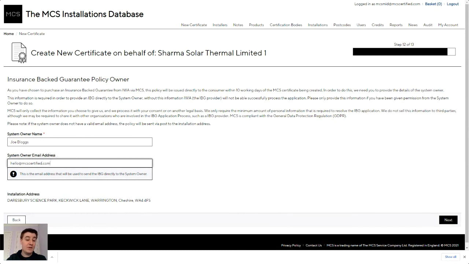And again, if possible, please put in the system owner email address. However, if there is no email address for the system owner, you can leave that box blank. You can see there's no red asterisk on it to say that's mandatory. If you leave it blank, then what will happen is the policy will be posted to the address that you said that the heat pump was installed at. And then we click next.